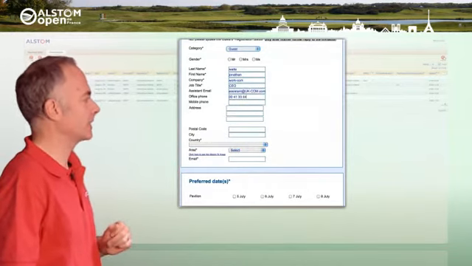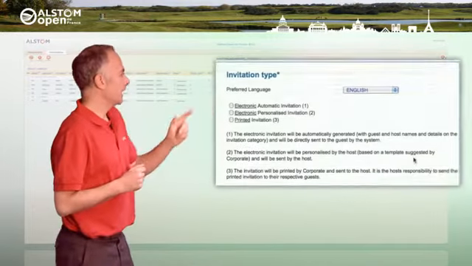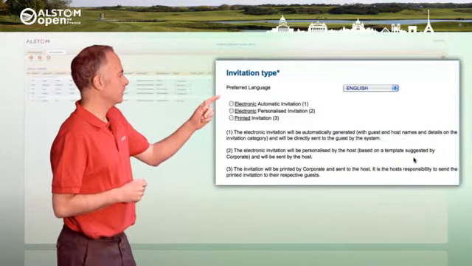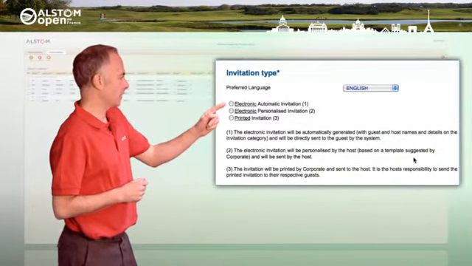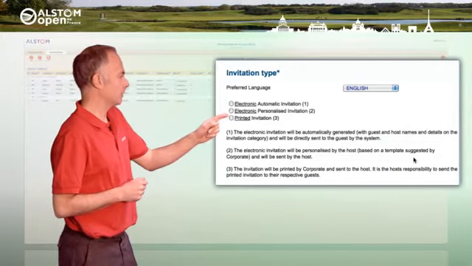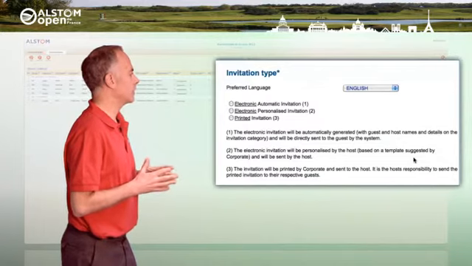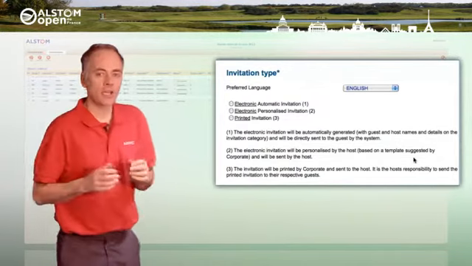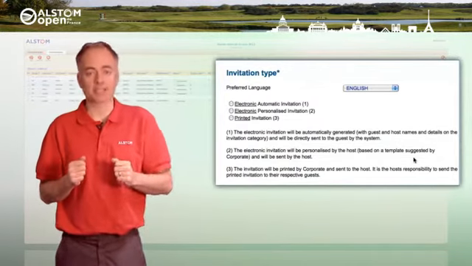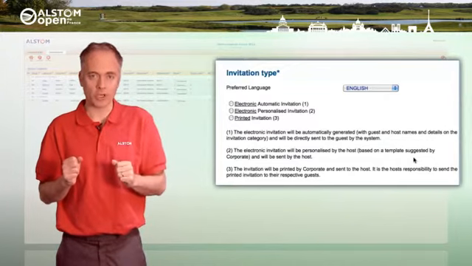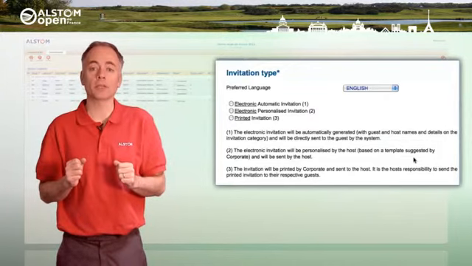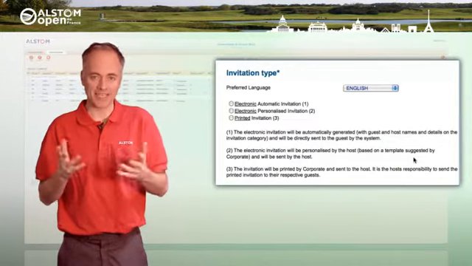Now, let's choose the type of invitation. There are 3 options: electronic automatic invitation, electronic personalized invitation, printed invitation. You will find a description of each type of invitation on the registration form. A user guide explaining the next step, the invitation process, will be sent to you and will also be available on the web platform at a later date.